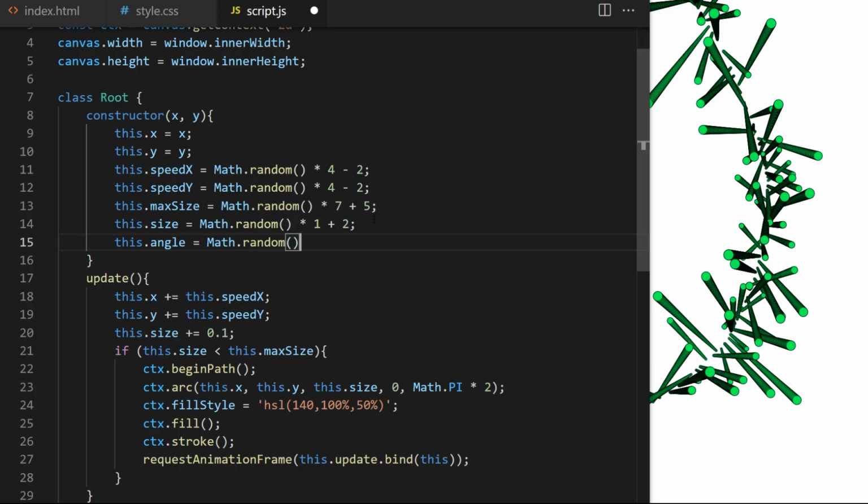I can initially set it to 0, or I can also set it to a random number between 0 and 6.2. I did 6.2 because that's roughly a circle in radians. 360 degrees is 6.2 radians. The initial value doesn't really matter much at this point actually, now that I think about it. You can leave this.angle at 0 at first.